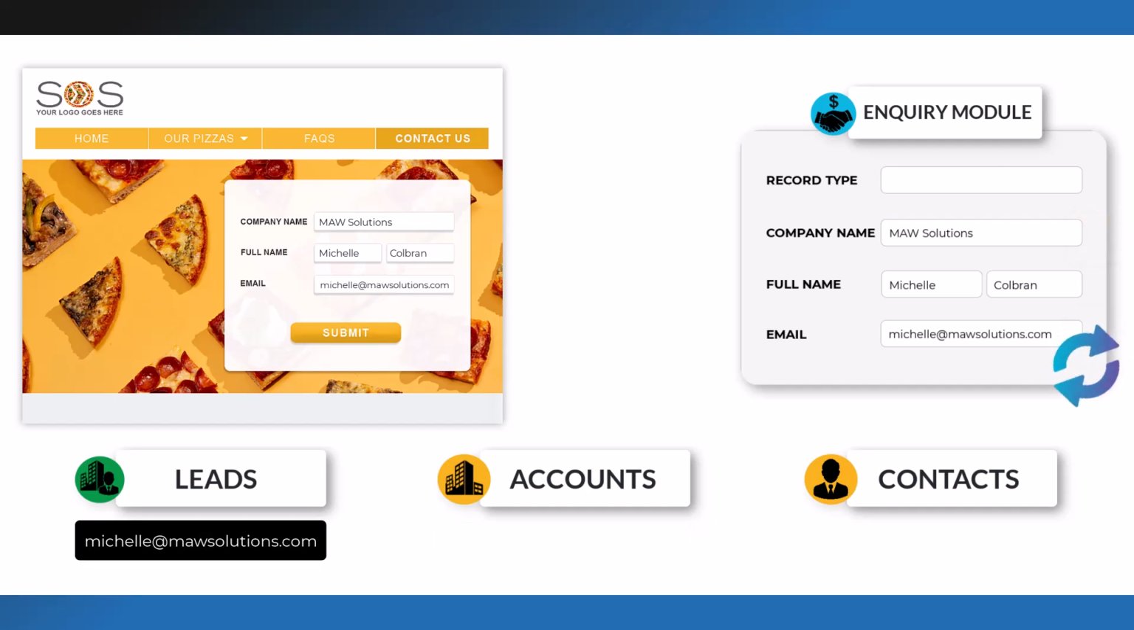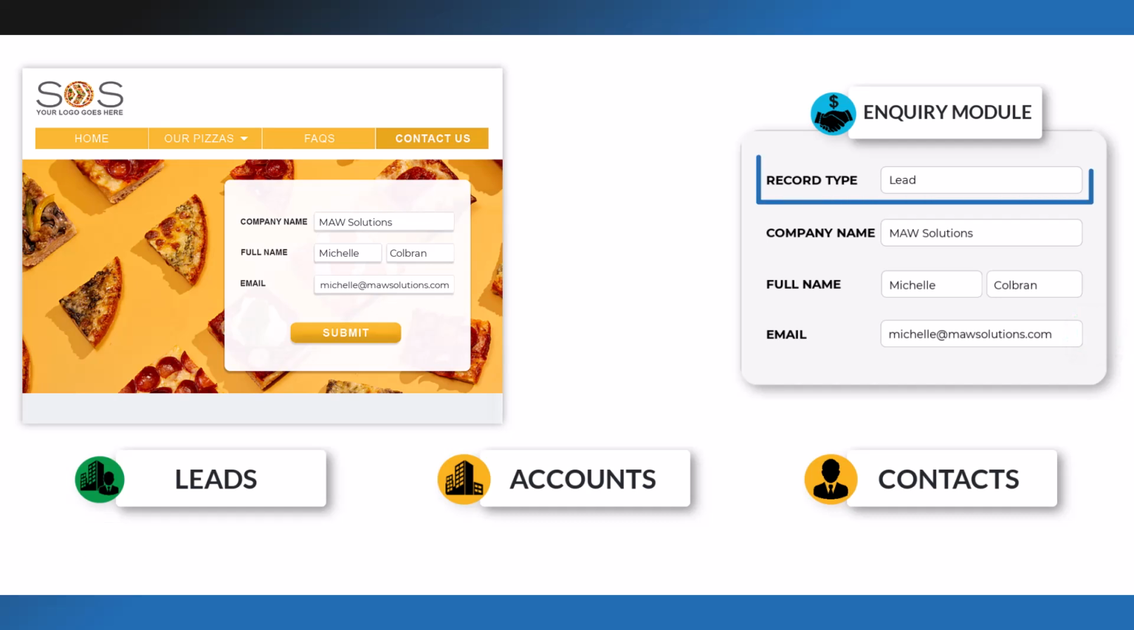If no, does an existing lead have the same email? If yes, the inquiry is linked to the lead. If no, a new lead is automatically created and linked to the new inquiry. When you open the inquiry record, the record type field displays the type of customer record created.